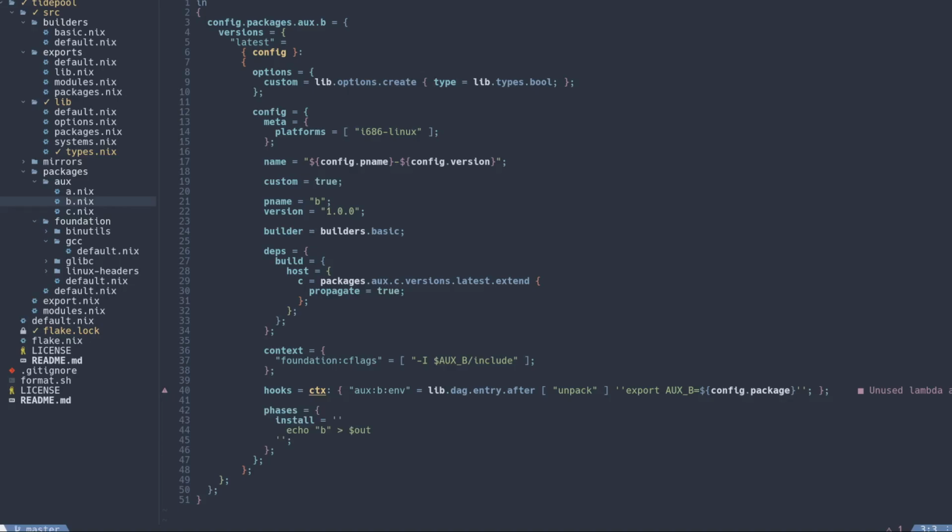So packages follow this format. We have this packages namespace. You get your own namespace here, so you get one level. And then in there, you get the name of a package. That package has a versions option. In there, you can specify definitions for individual versions of your package, including aliases like latest and stable. So each one of those versions is a module on its own.